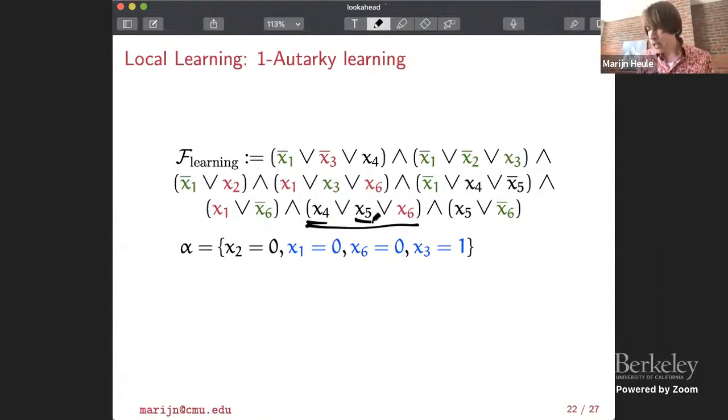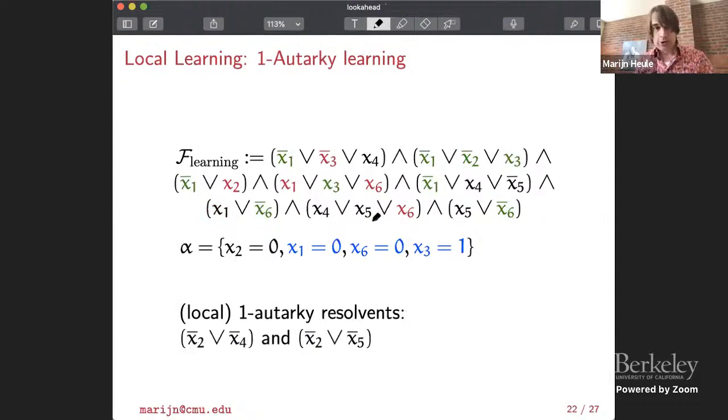And the same holds for x5. If x5 would have been true, then x2 to false would have been an autarky. And as a consequence, you can learn the binary clauses, the one-autarky clauses: not x2 or not x4, or not x2 or not x5. So x4 implies not x2 and x5 implies not x2. And the one-autarkies actually happen very frequently. So while autarkies hardly happen, one-autarkies frequently happen, and you can do this local learning. So this rounds up the local learning aspect of this talk.